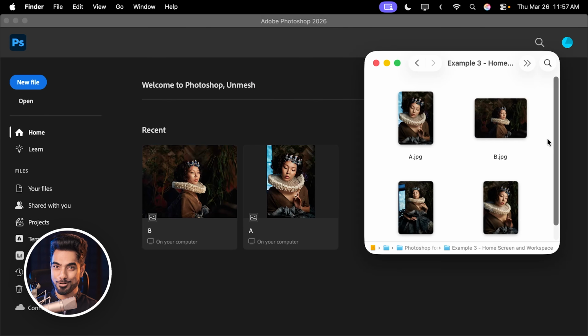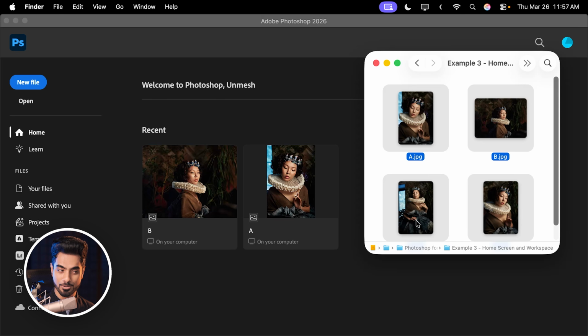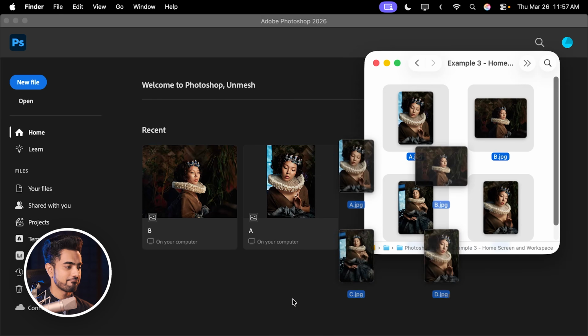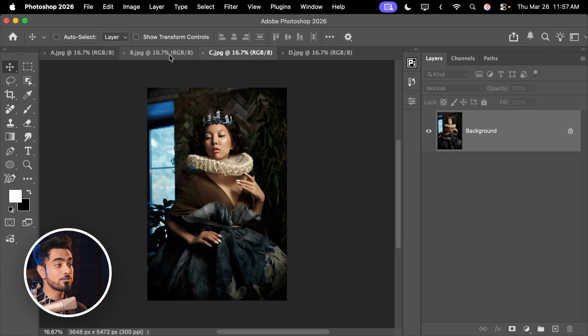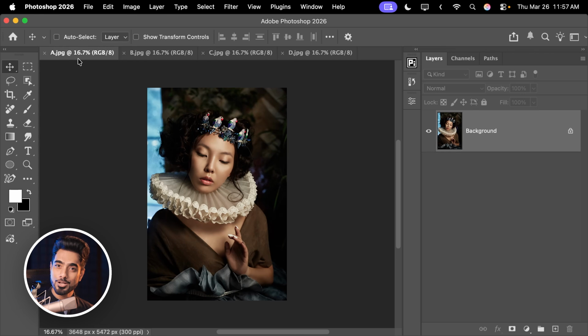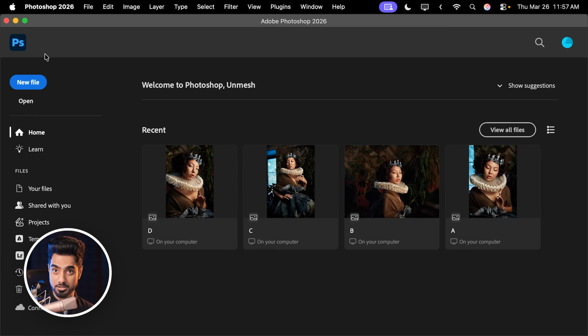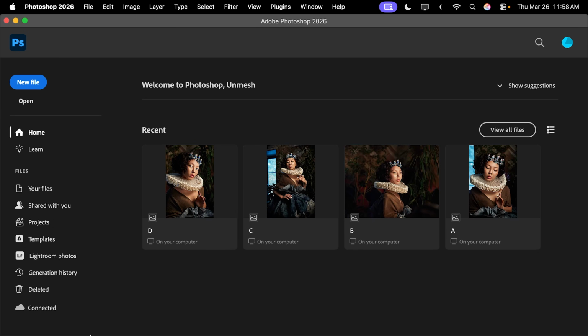But what if you're in a situation where you have lots of images or documents open and you don't want to close all of them because you're working on them and you still want to go to the home screen? How do we do that? Let's open all of these 4 photos. I'm just going to select all of them and drag and drop it in Photoshop. It should open. There you go. We have all the 4 tabs open. Now to get to the home screen, either we close all of them one by one, which we may or may not want to do, or there is a better way.